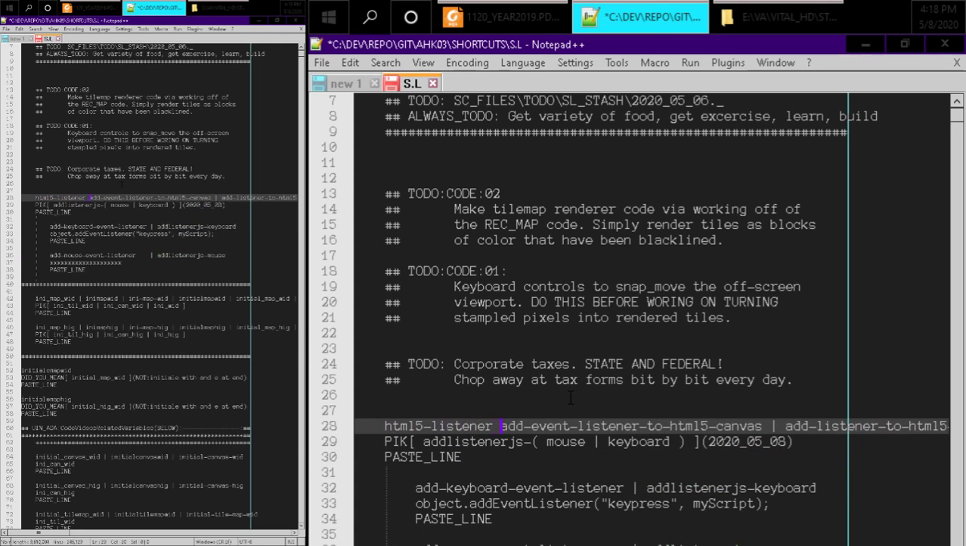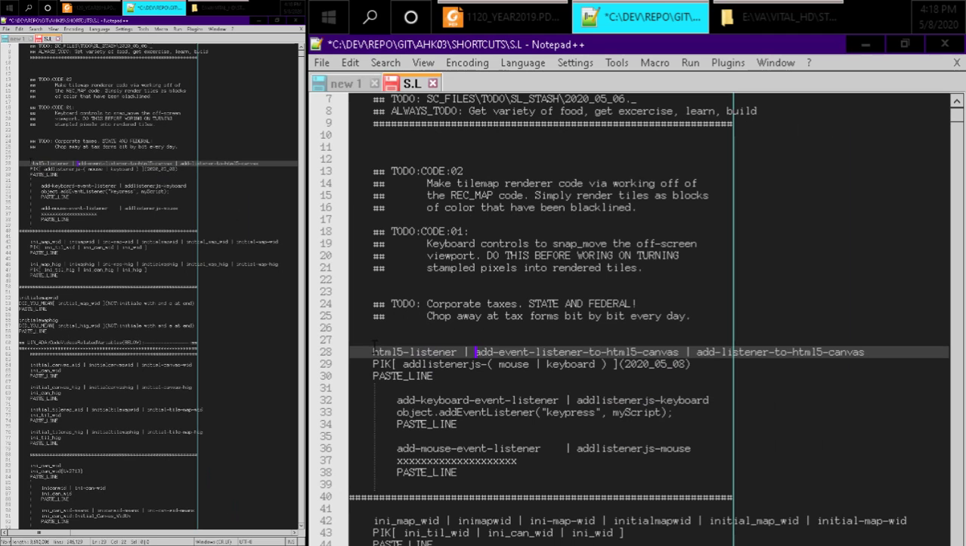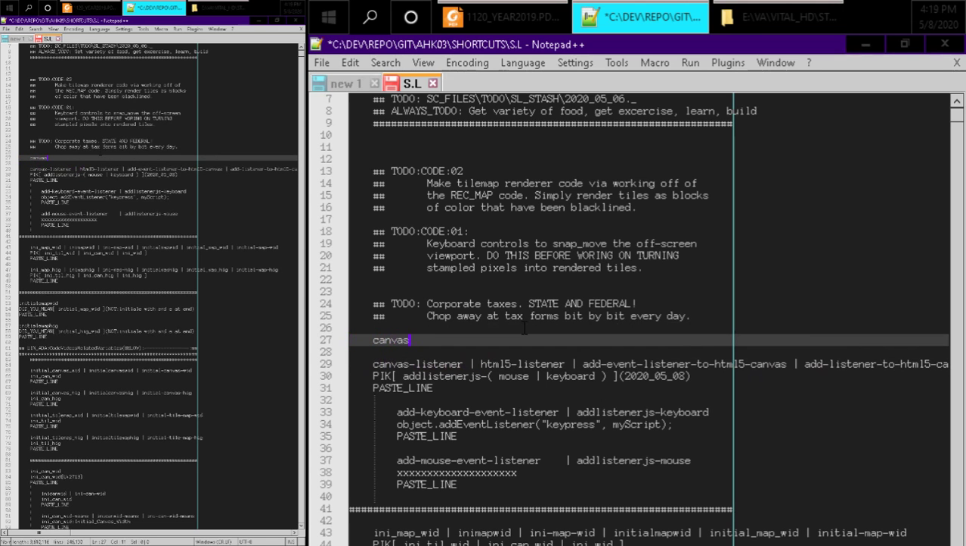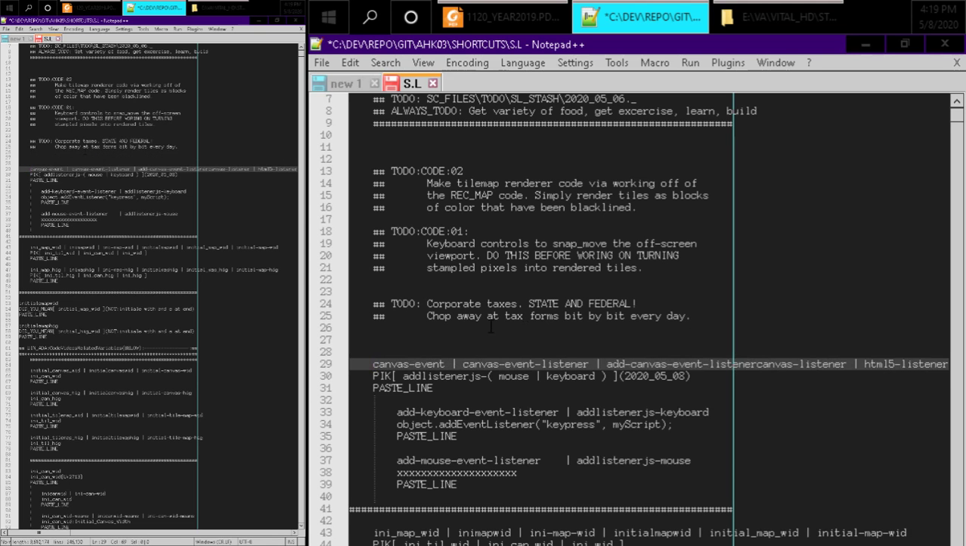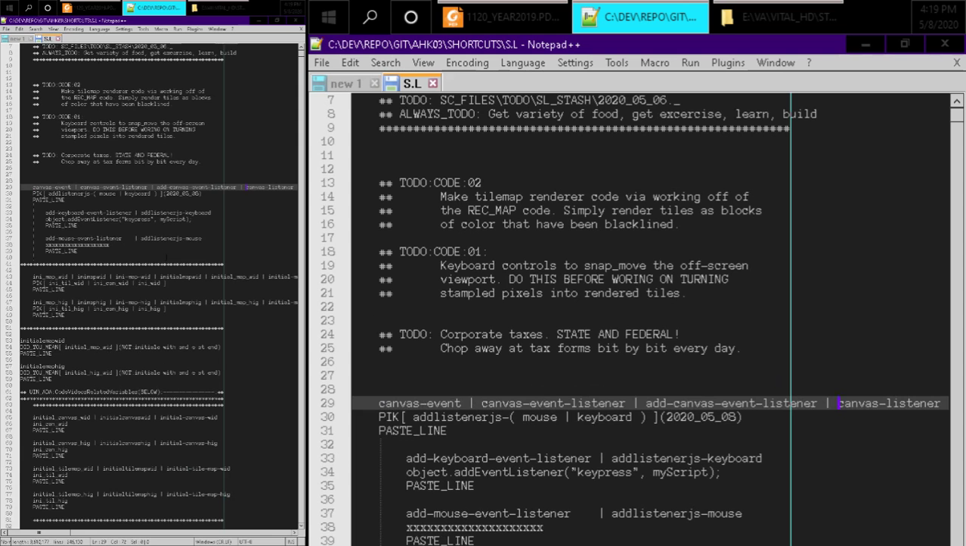HTML5 listener, and then maybe something like over here we might want to write like canvas listener, and then maybe if we don't have a shortcut called canvas event, we might want something like that, canvas event. Then canvas event listener. Add canvas event listener. Okay, just some shortcuts that, you know, next time we have to do this, I don't want to have to look it up. I just want it like at my fingertips.